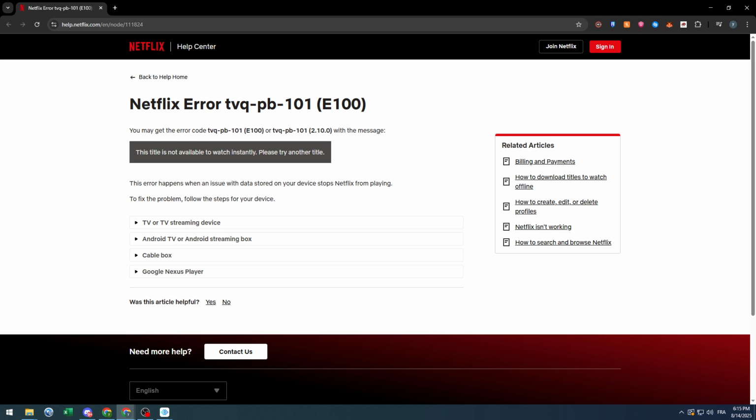Today, I'm going to show you how to fix Netflix error code E100 quickly and easily. First of all, we need to understand what this code is. This error happens when an issue with data stored on your device stops Netflix from playing. Now, Netflix Help Center has made this article to explain how to fix it for each type of device.